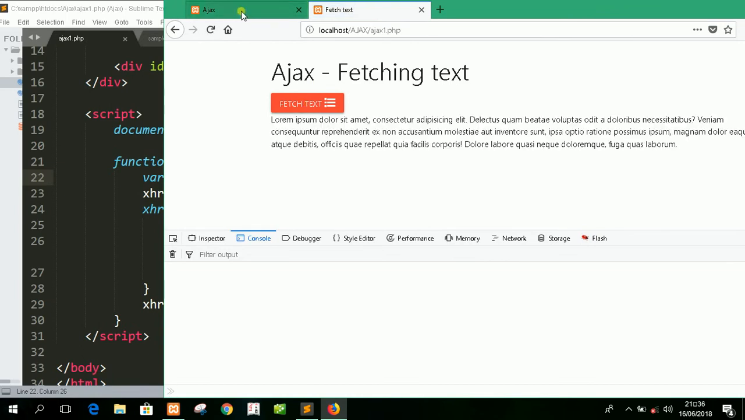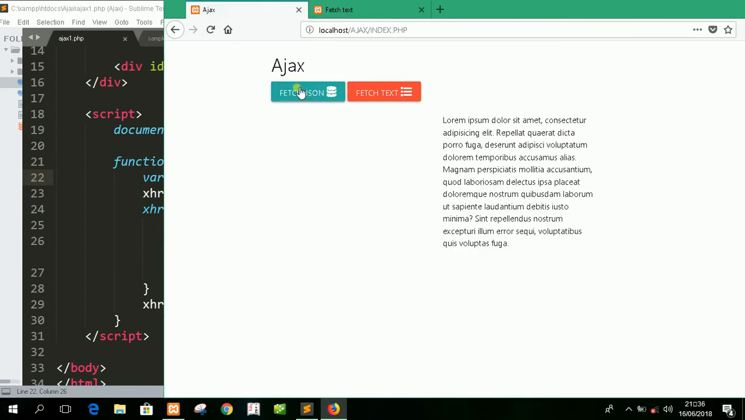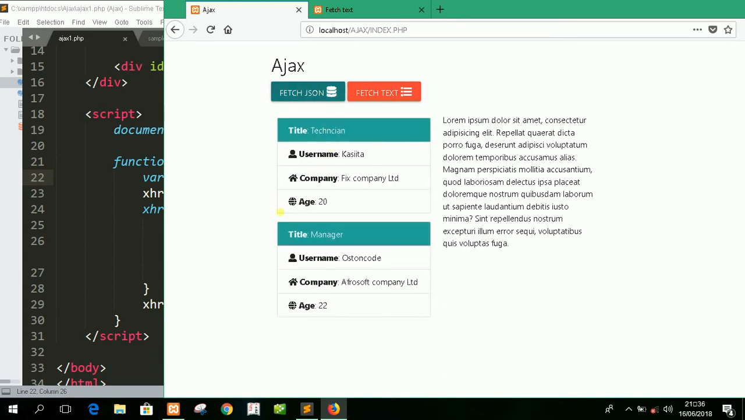So the next step, or next video, I'll be showing you how you can fetch also JSON data from a server, an external API. So I'll see you in the next tutorial. This is what we are going to be fetching, simple JSON data.